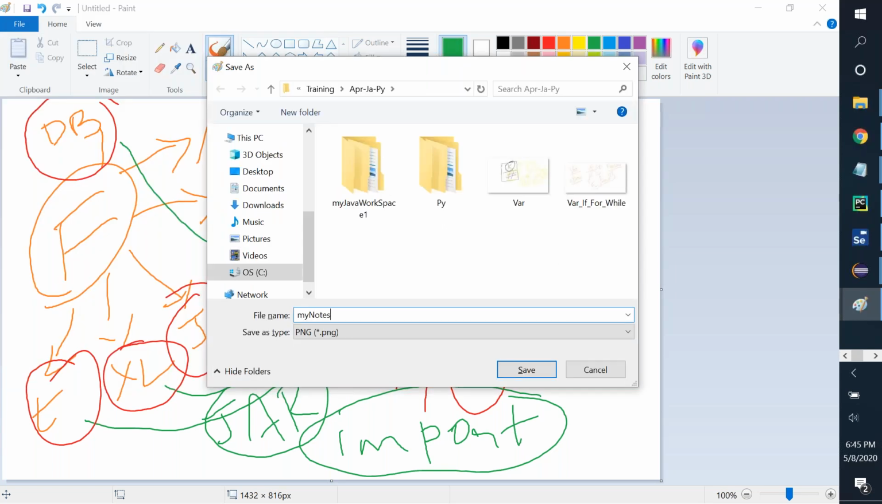Everyone doing good? No, this is what file.